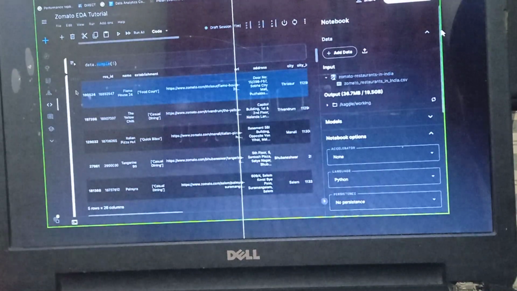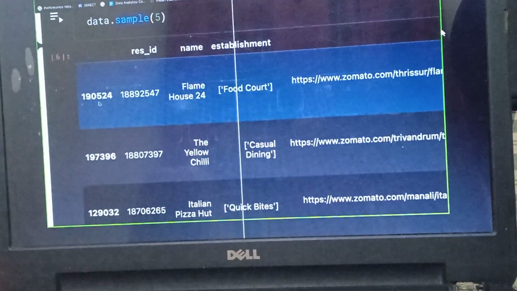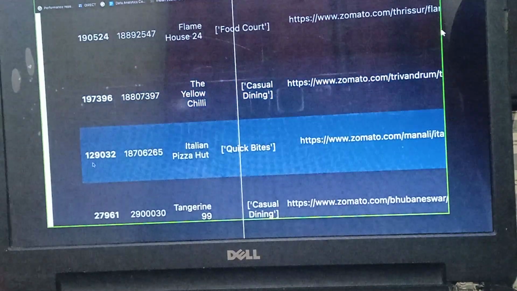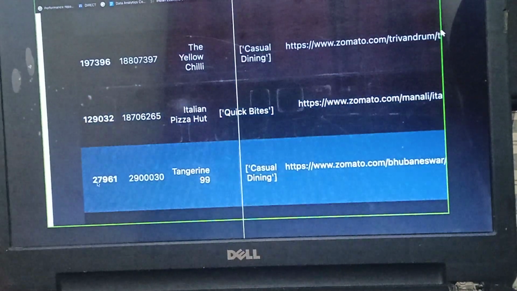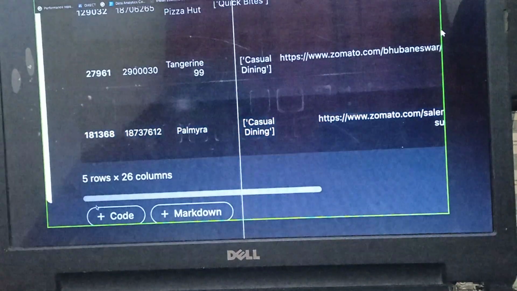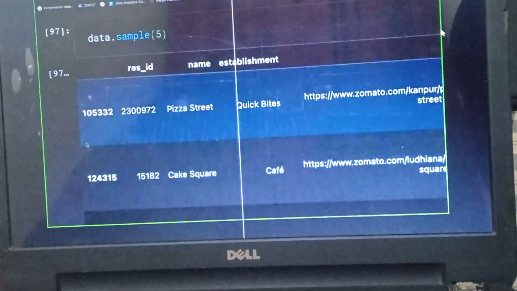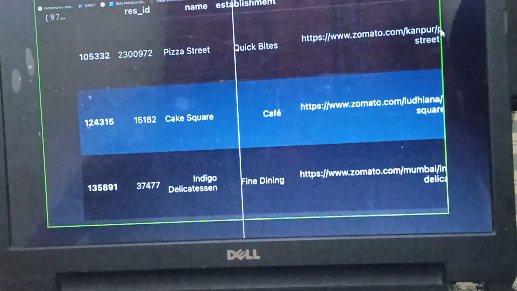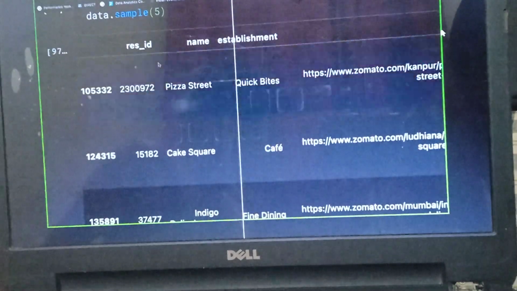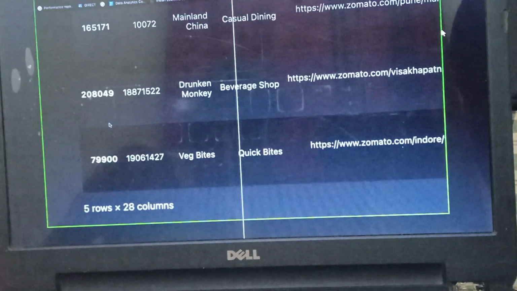So here you can see this row is fetched from 1,90,524. This from 1,97,396. This is from 1,29,000. This is from 27,000. This is from 1,81,000. And when I run the same command again, I'll see different options: 1 lakh, 1,24,000, 1,35,000, 70,000, 87,000. I'll run it again, and I'll get different values.